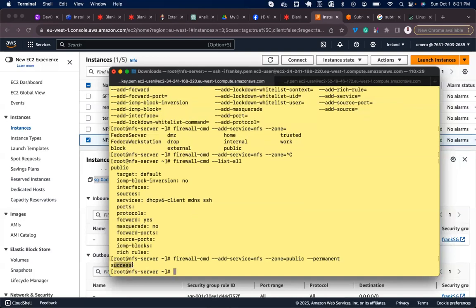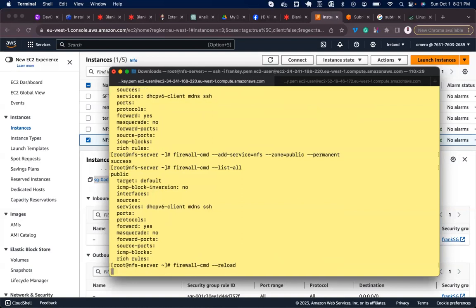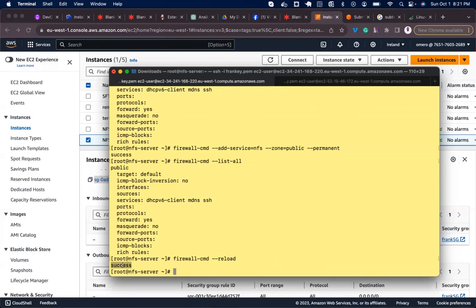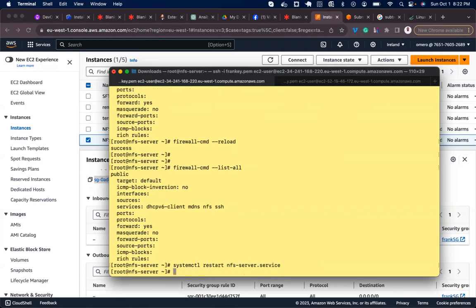It was successful. Now I need to check my firewall rule. Let me recall that command. List all. It's not there yet because I have not reloaded the firewall table. So I'll now say firewall-cmd --reload. Take note, guys. Enter. Success. Now let's check the table again. I have NFS added. Now let me restart the service. systemctl restart nfs-server. Restarted.